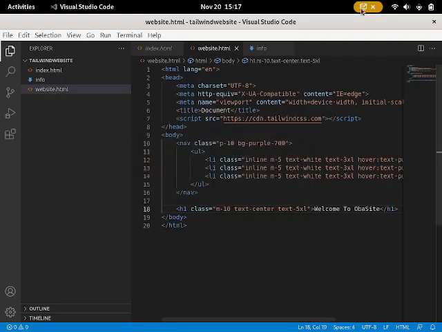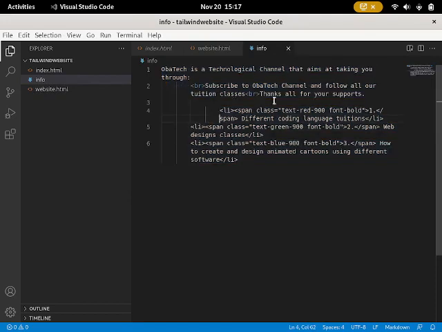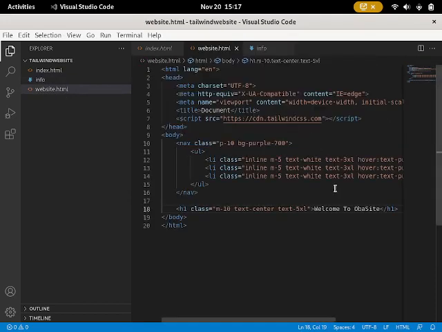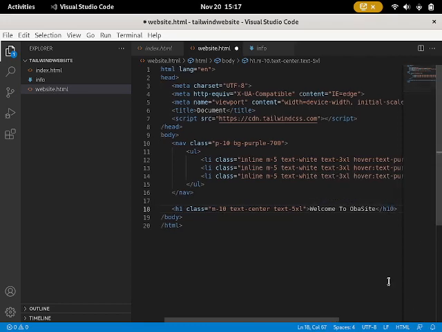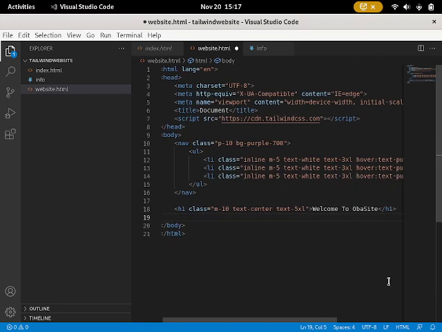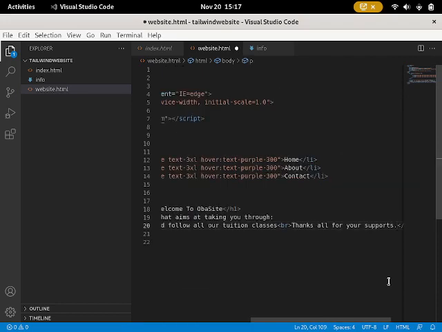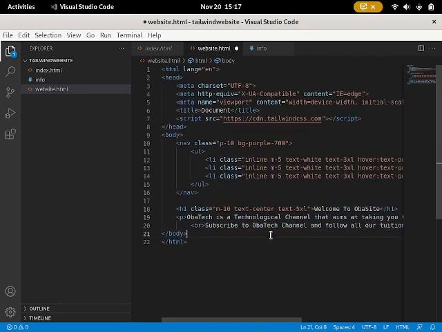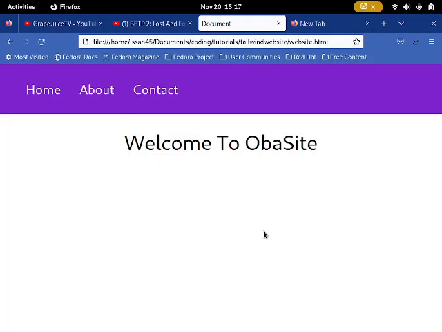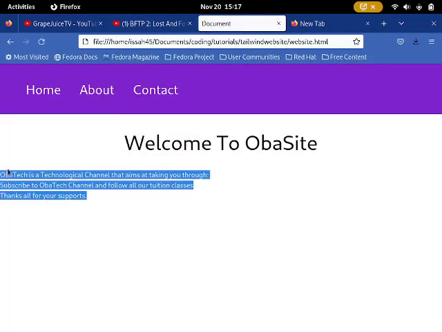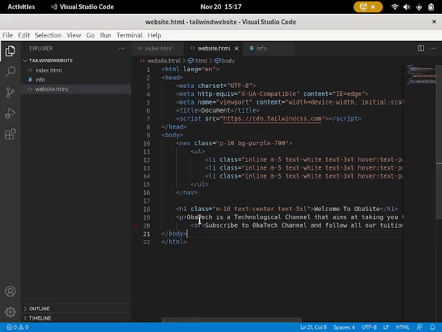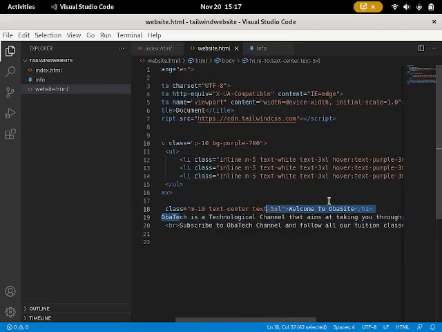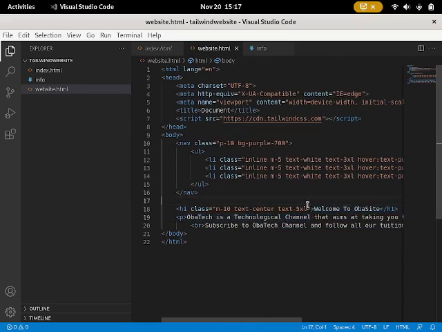So anyways, let me just, I'm going to add a P. I'm gonna put all of this in the P. So now if I load it, it's like that. You also have BRs in the middle of some of them.